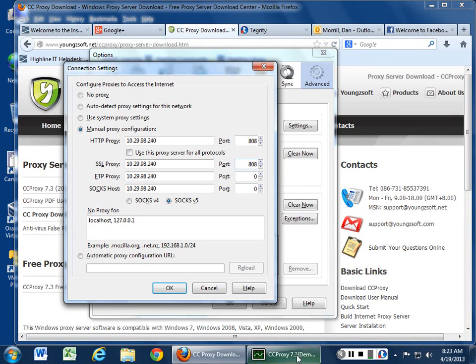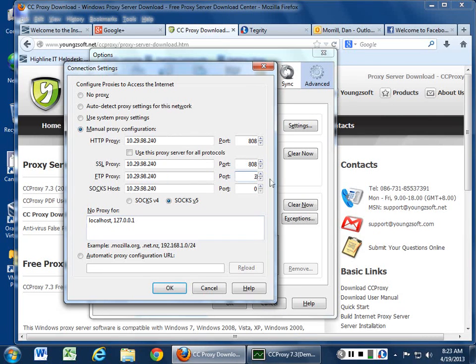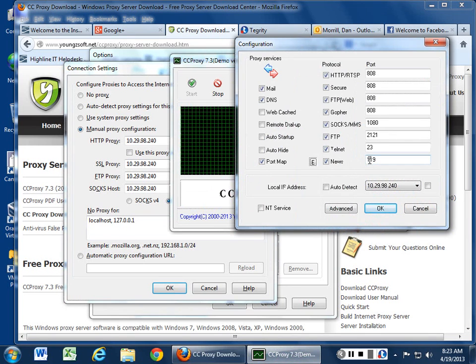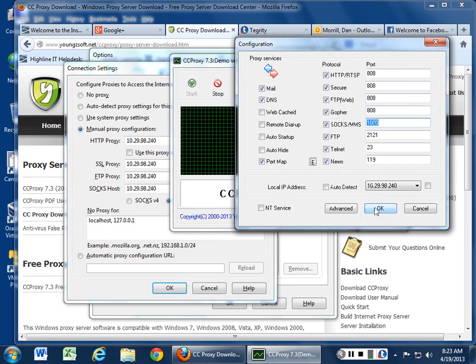FTP was 2121. And our SOCKS was 1080. Let's make sure I got that all right. HTTP, secure, everything. Good to go.